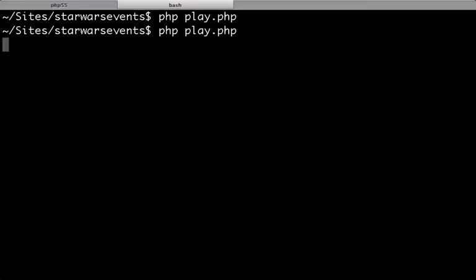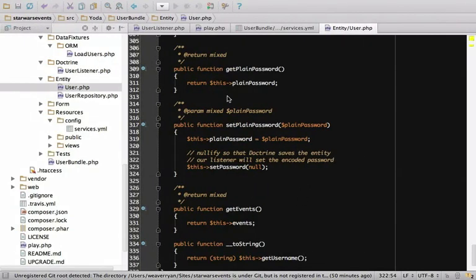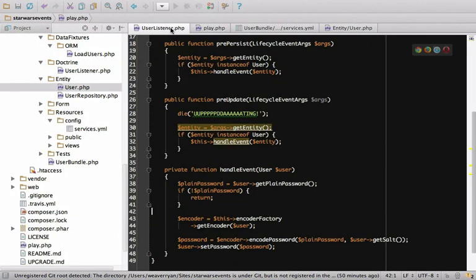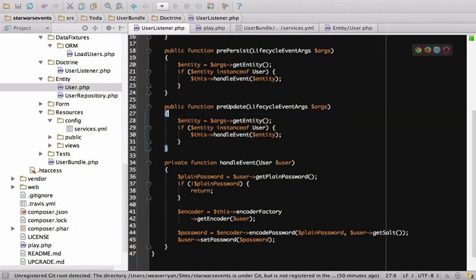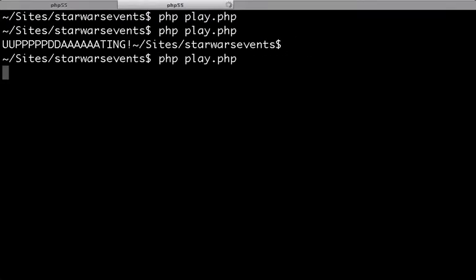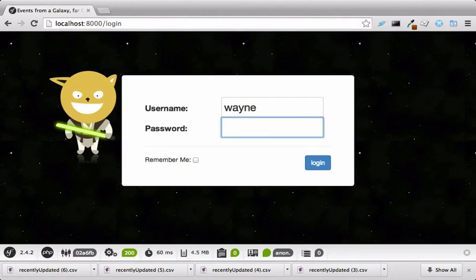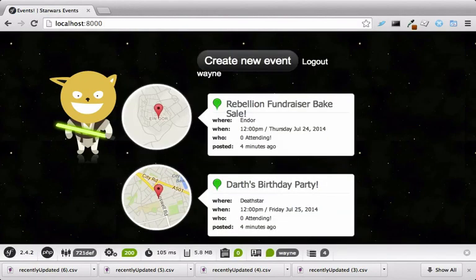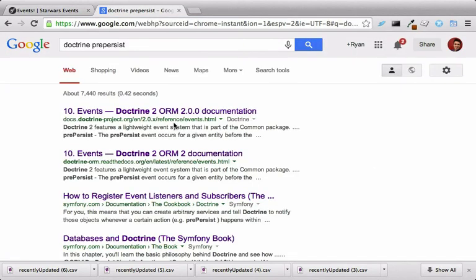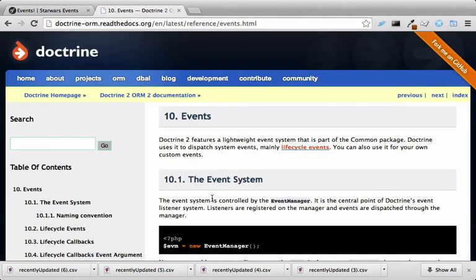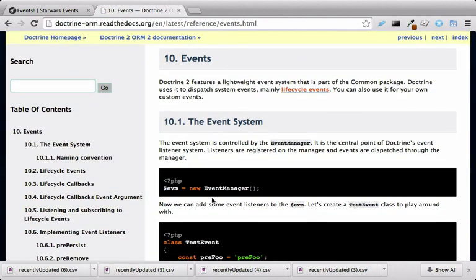Now run the play script again. It hits the die statement. Remove that and try it again. No errors. So let's try to log in. Yes! We just saw prePersist and preUpdate. And Doctrine has several other events you can find on their website. Symfony also has events, which are fired at different points during the request handling process. Fortunately, Symfony's event system is very similar to Doctrine's. Don't you love it when good ideas are shared?